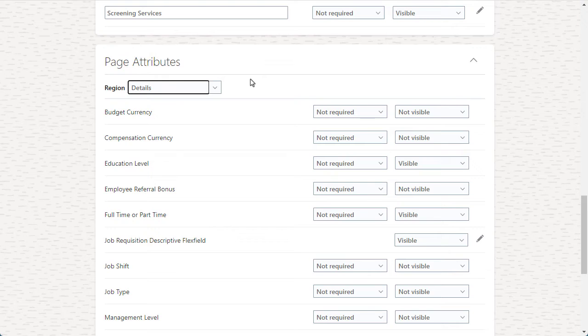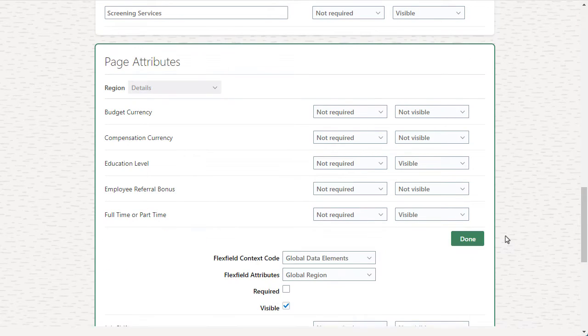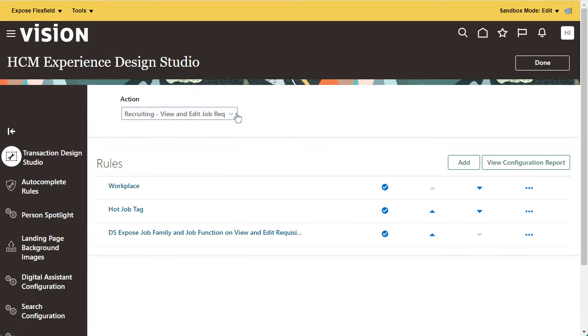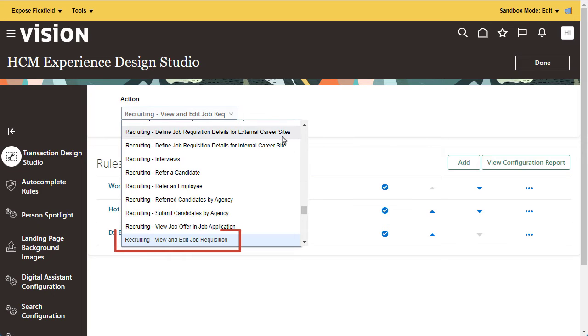In the Page Attributes Details section, make sure that the Job Requisition Descriptive Flex field is visible, and edit it to display the flex field you created. Save and close your changes, and don't forget to repeat the configuration for the View and Edit action.